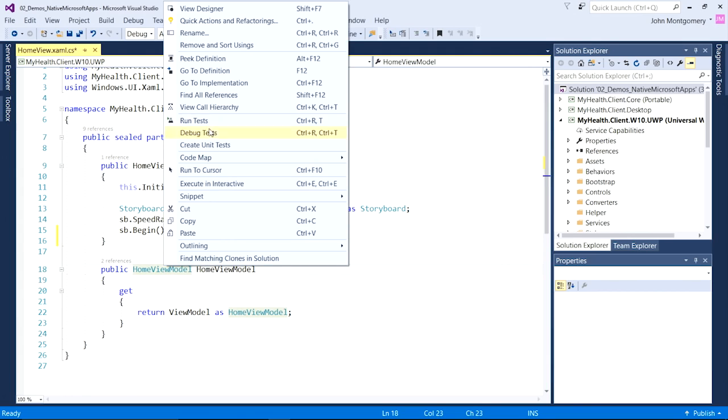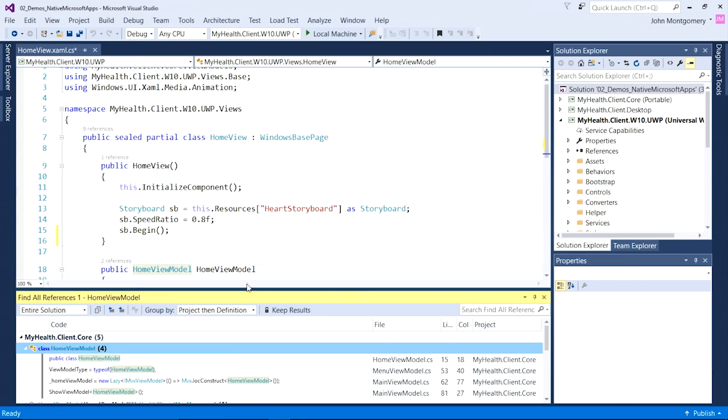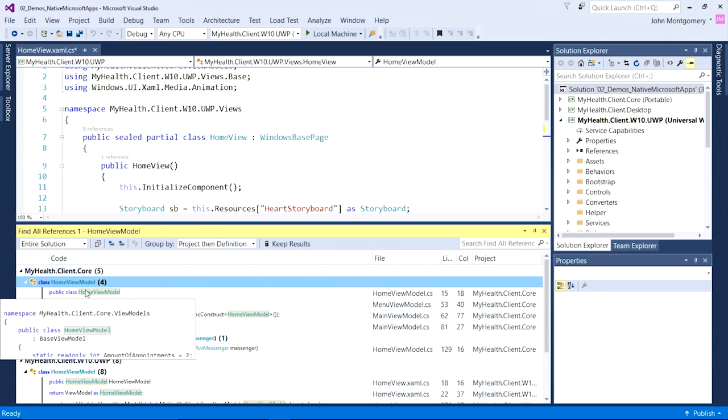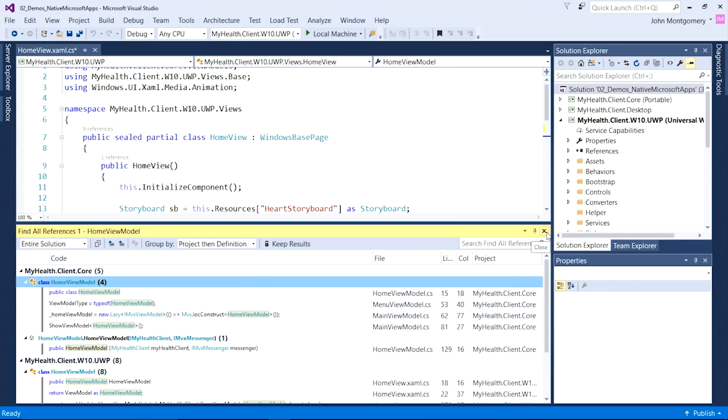We've also fixed Find All References. The window here now has color, it has grouping, and even better, it has a little peek preview, so I can see where I'd be navigating to.